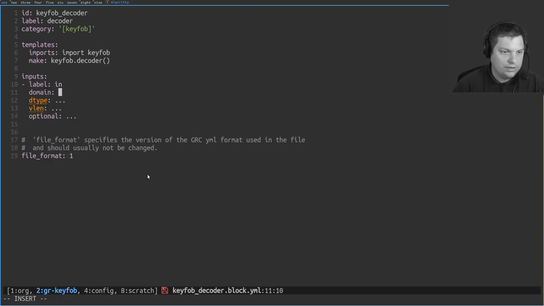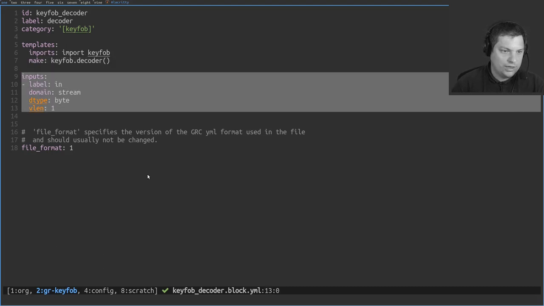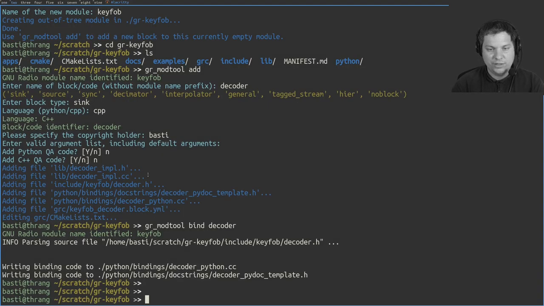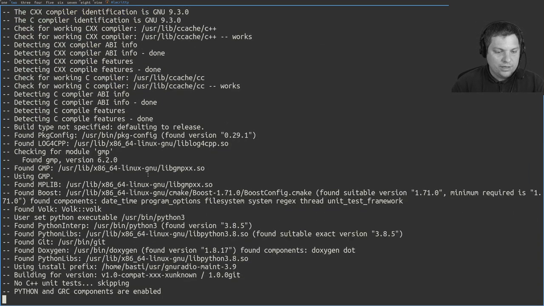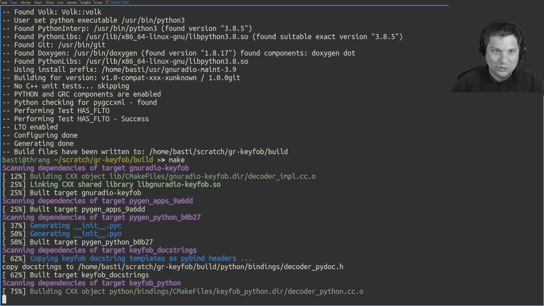So we call it in. It's a stream block, meaning this is just a normal buffer. The data type is called byte, vector length is 1, and we don't need this. So basically, this tells us how a block can be instantiated. We just import our module and then call the constructor, and that's everything. Each of these blocks only has one input. So this is everything we have to do in GNU Radio to have our own block. Now it's just like a normal CMake project. We can configure, build, and install it, and then hopefully it shows up in the GUI.